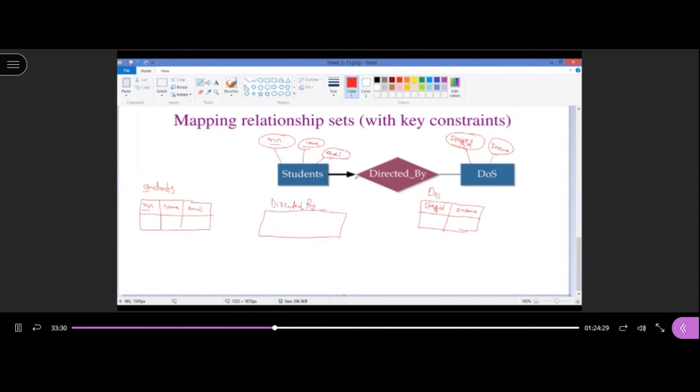Now, this has no attribute. So if it has no attribute, then it will have only two columns. One is the primary key of the left side table, which is MN, and another is the primary key of staff, DOS, staff ID. But if you have any attribute here, then you will mark in directed by both of them as primary key. But here it has no attribute, so we will take the primary key only of the left hand side. Okay, so now I will write the query.